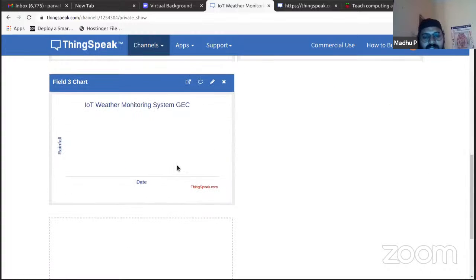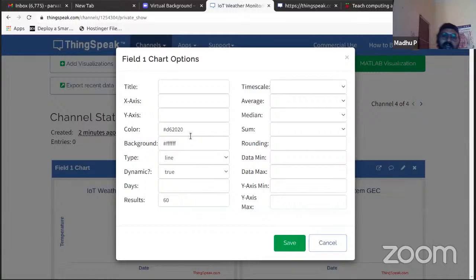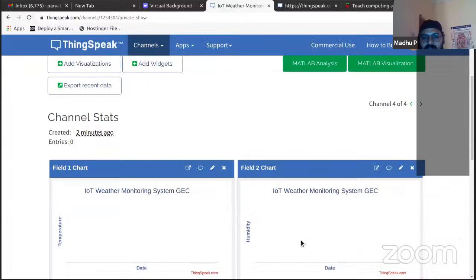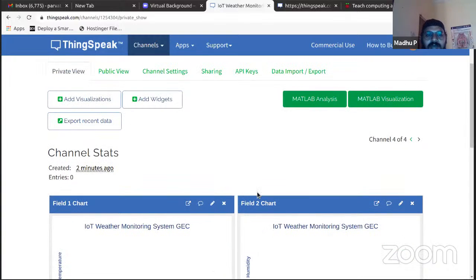If you want to change any scale or something like that, you can enter all these details here. As of now, it is not required. All this data, we wanted to post it here. So let me jump into public view.